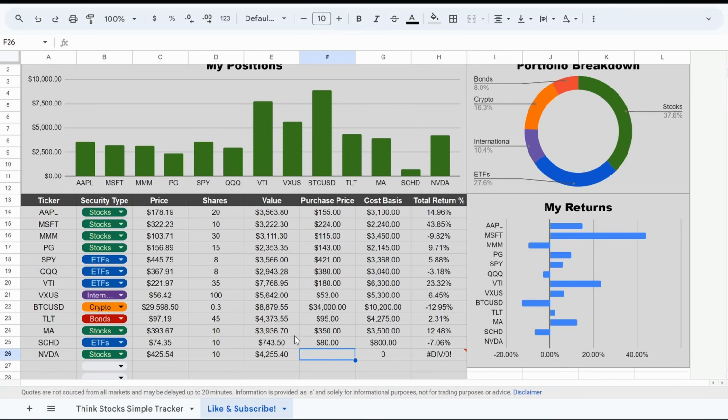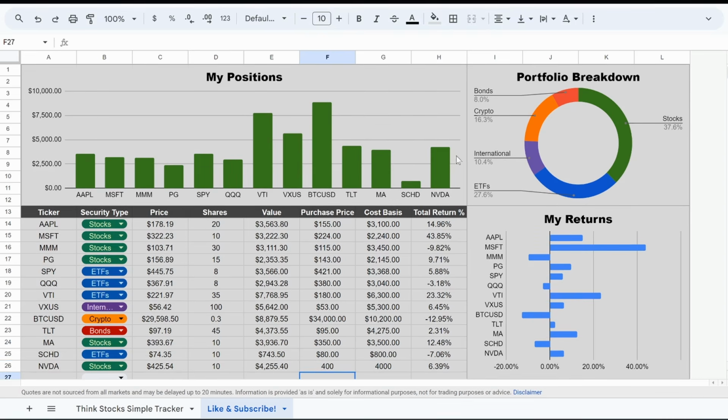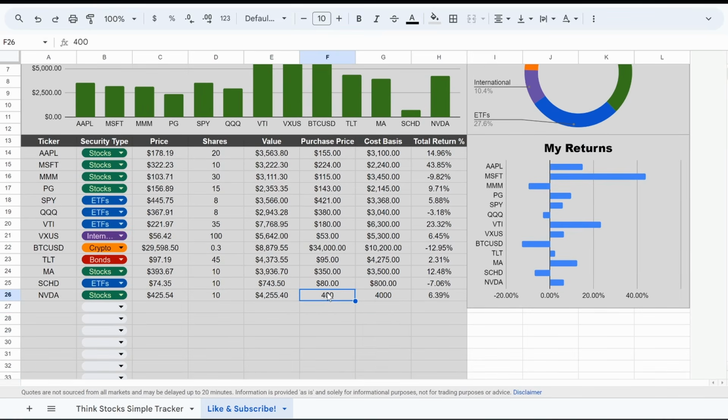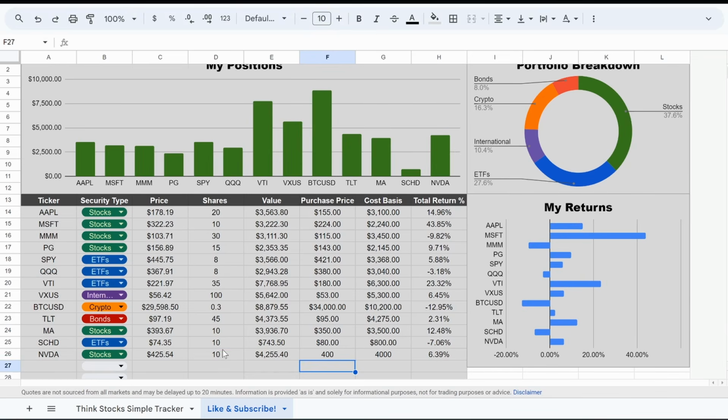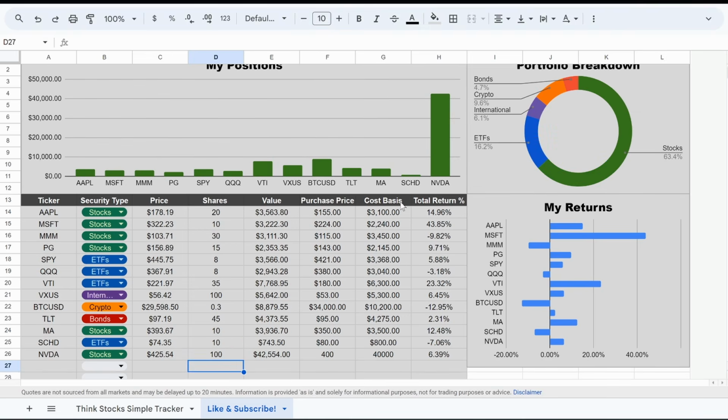It changed that. Our purchase price, let's see, it's right now $425. Let's say we bought it for $400. That changed. That stayed the same. Let's say we bought it for $100 just to really test everything. Got to give it the stress test, make sure everything's right. $300, that would be right. Bring it back down to $400. Instead of 10 shares, let's say we had 100 shares. Okay, it looks like everything's good. I'm passing the stress test here.